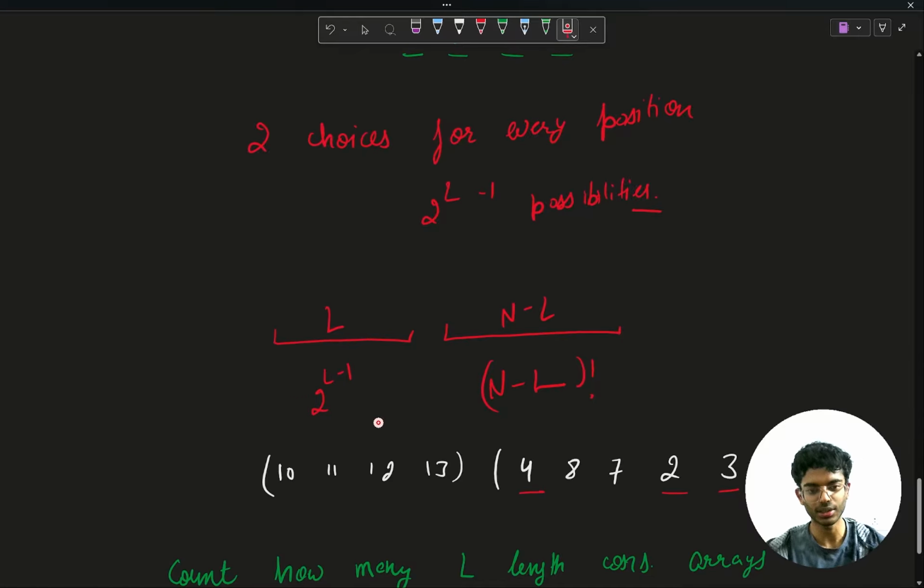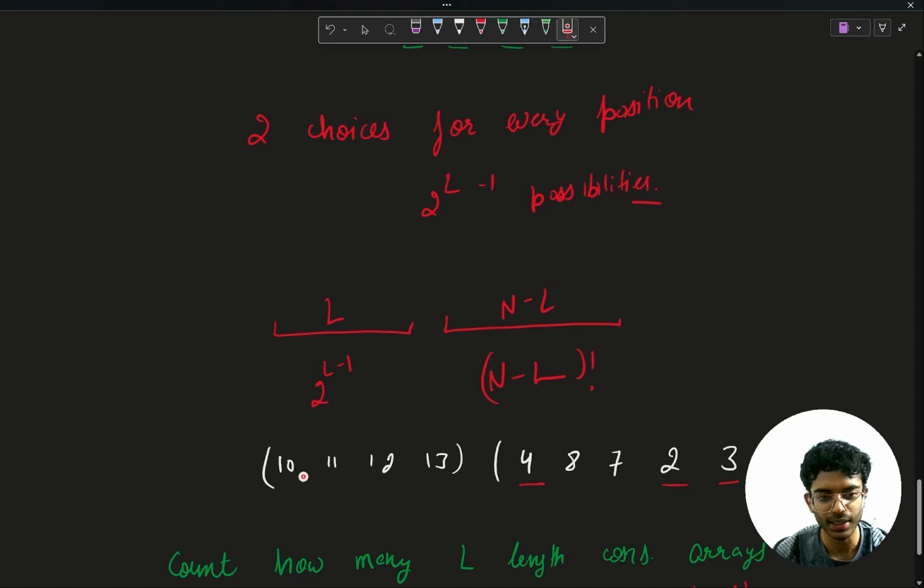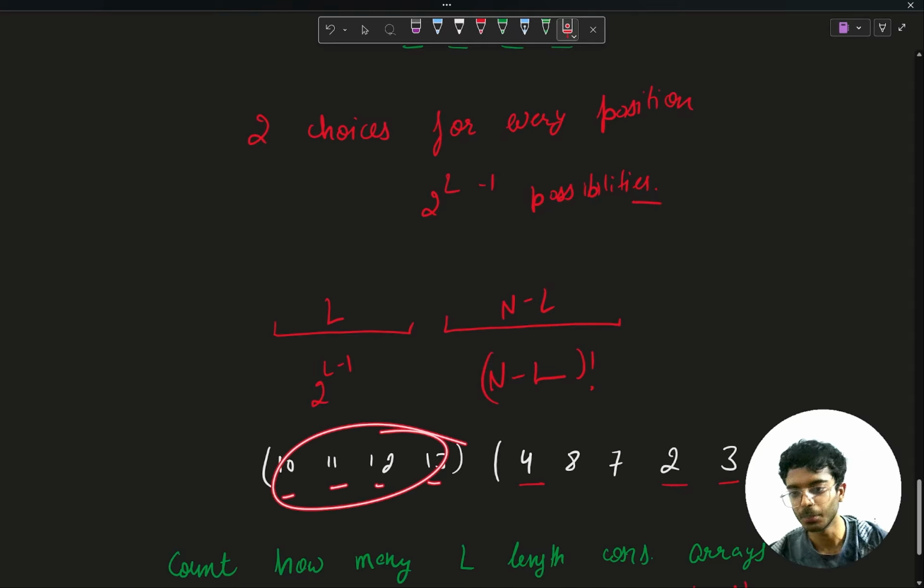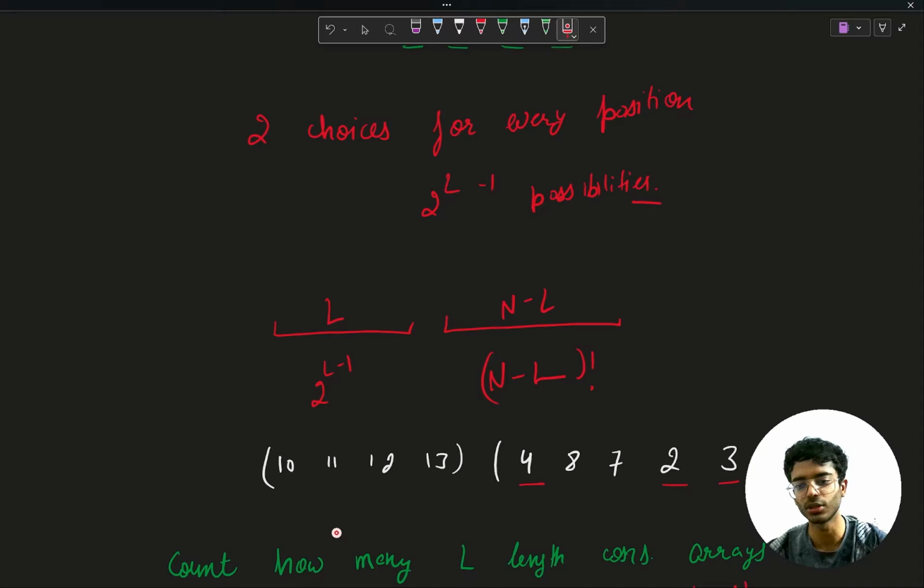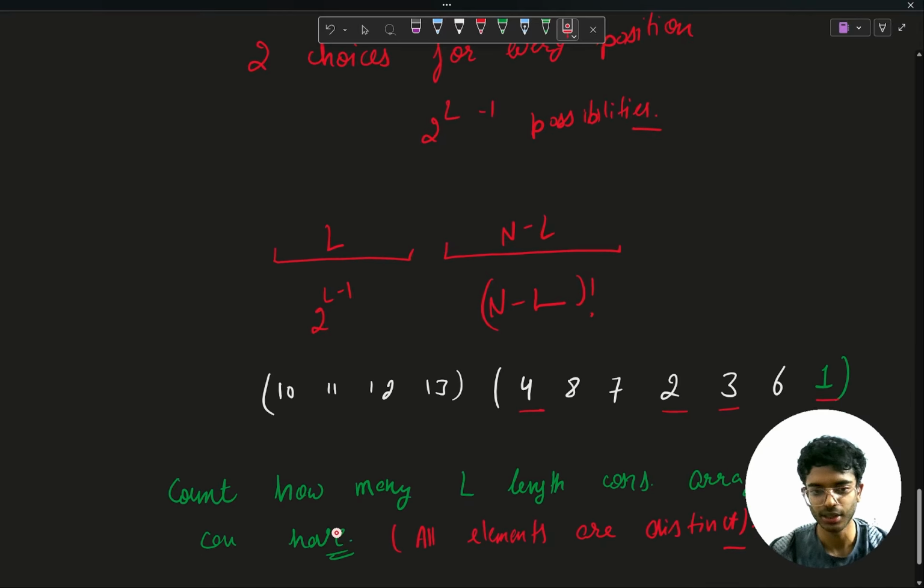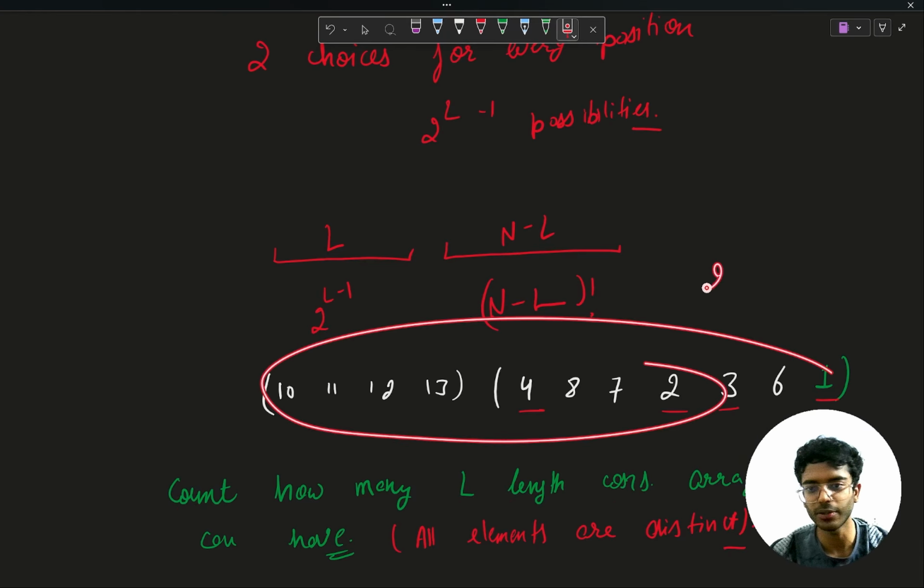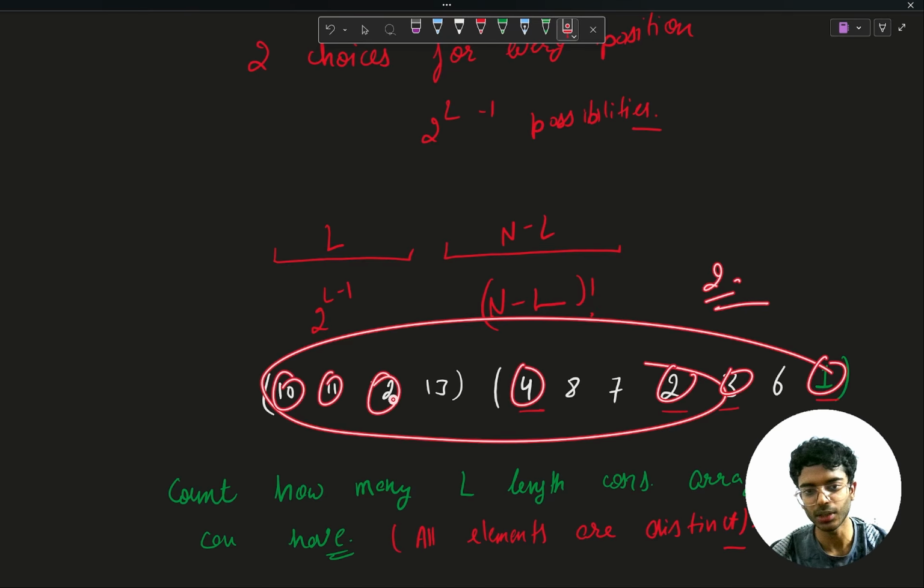Now let us just consider one last case. So we had 10, 11, 12, 13 over here. But we could also have 1, 2, 3, 4 placed over here. Right, and there could be multiple such possible consecutive arrays which we can place. So what would we do? We'll just count how many such L length consecutive arrays we can have. So in this case, we can have two such arrays, which would be 1, 2, 3, 4, and the other would be 10, 11, 12, 13.